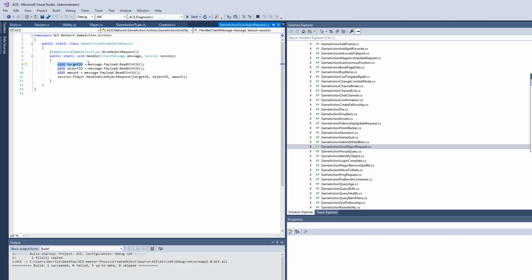this variable. So I'm going to say message.payload read a uint and save it to target. Okay, you may or may not have to do that in the future, but this is how you would do that. And so basically, I read this in, and then I pass that to the method that I have created in Player called handle give object request. So I pass the target, the object, and the amount.